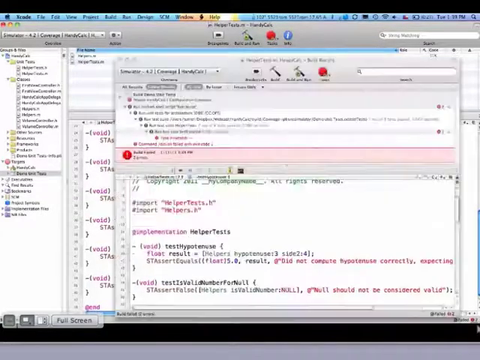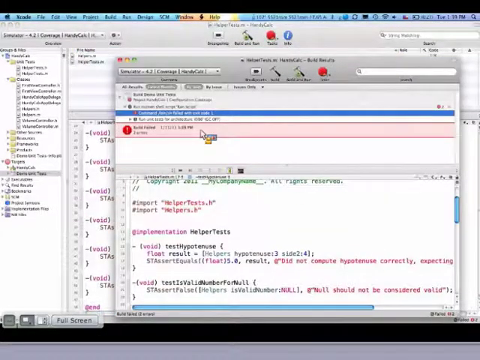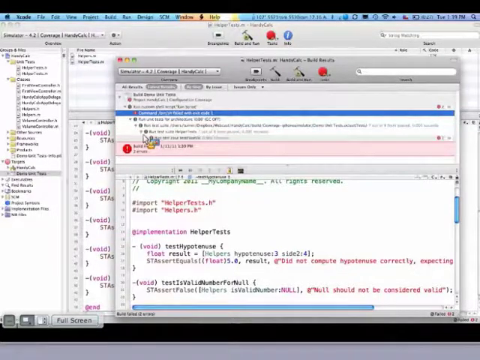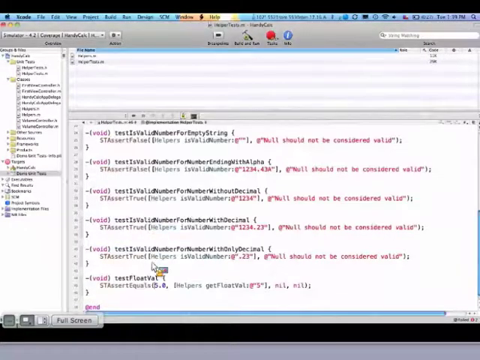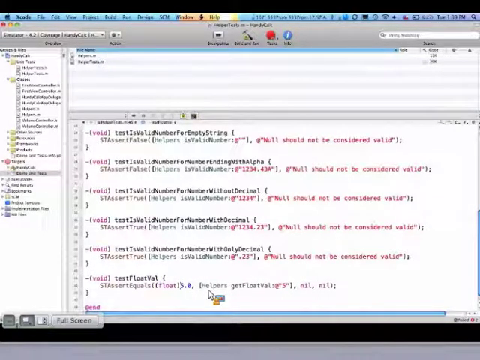Got an error. I wonder what it is. Oh, you know what it is? It has to do with casting floats, I think. Yeah, type mismatch. The reason that happened is it's comparing a float with a float, so you have to do the cast. There we go. Now it succeeds.